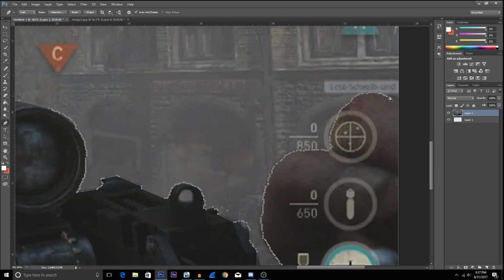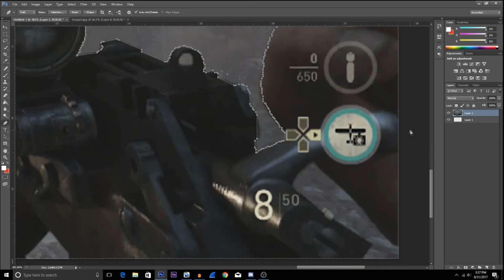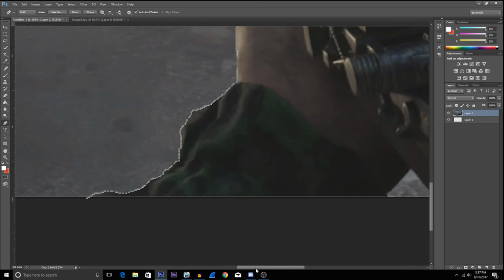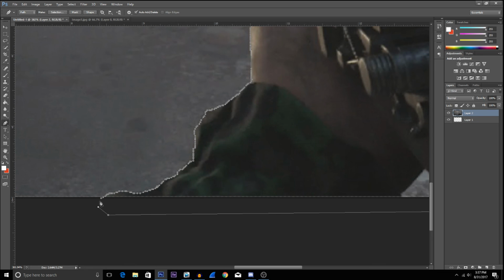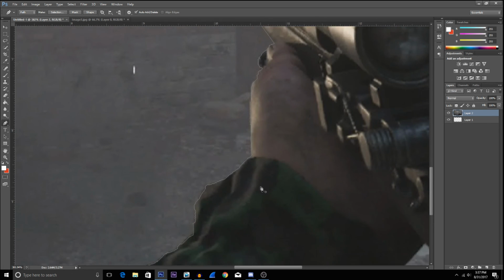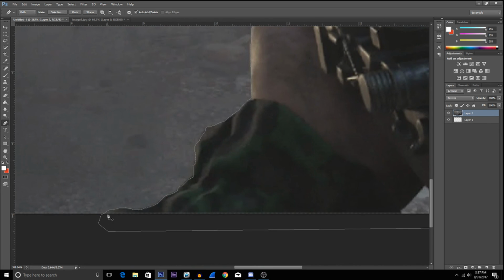As I come to the end of fully masking it, all you want to do is bring it around, scroll down, bring it down, scroll across, bring it across here, and click on the very first one you've done. Boom. As you can see, it's made the complete connection from start till finish.